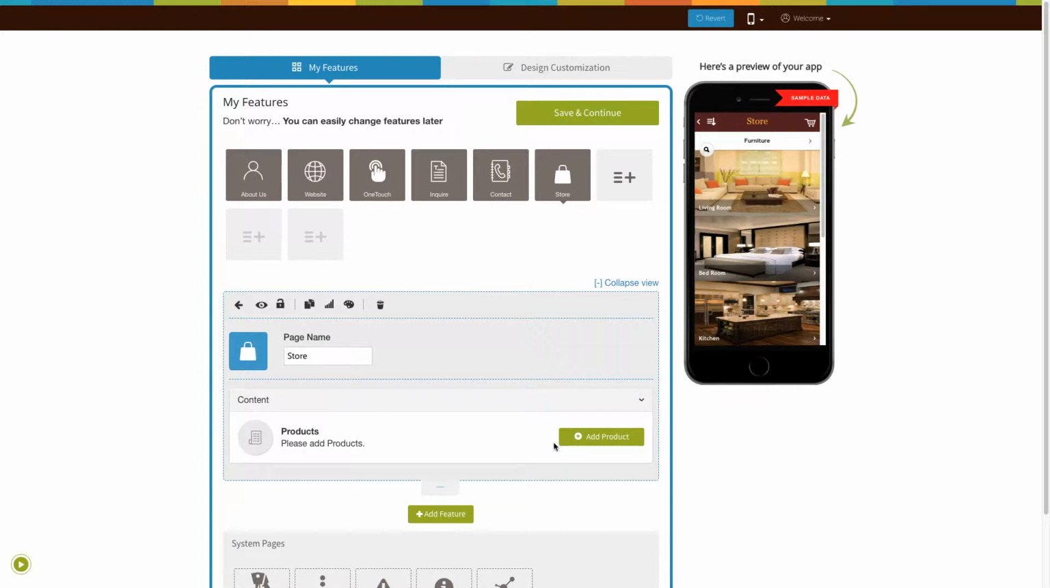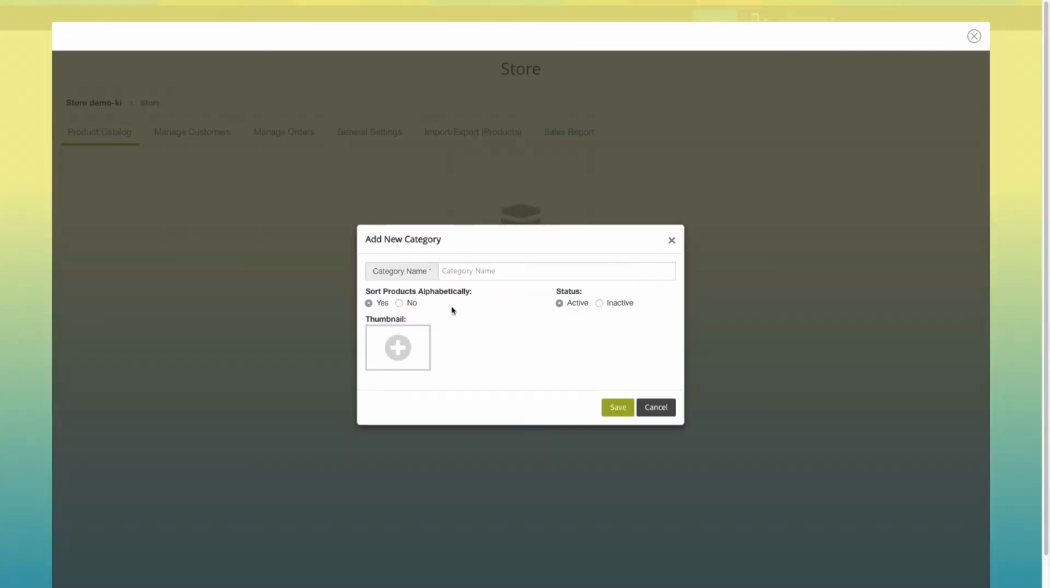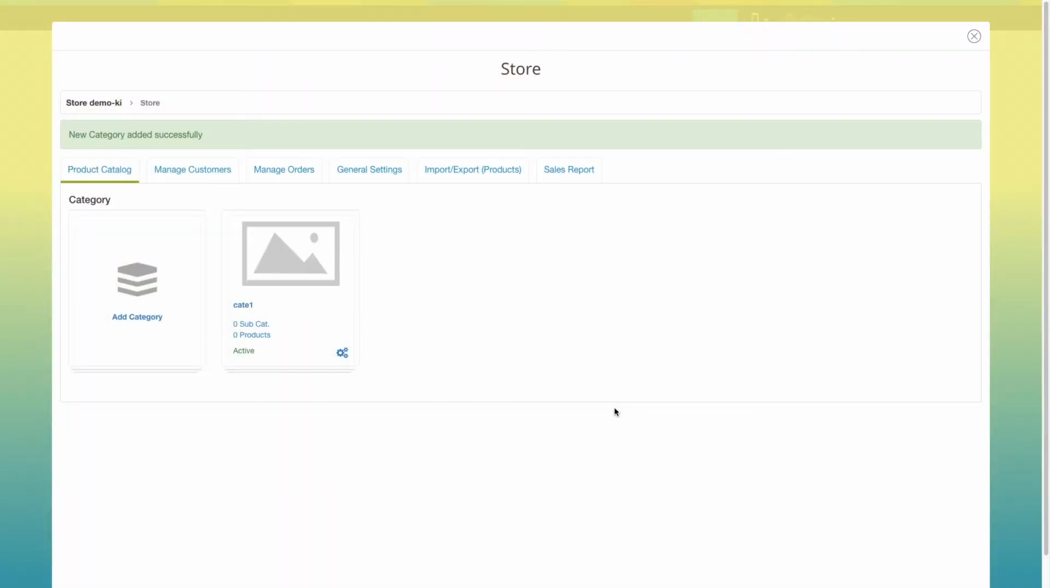Let's add some products to your store. Click on add product. A pop-up window asking to add new category will open. Enter the category name here. From here, you can enable or disable the sorting order of products alphabetically. From here, you can change the status of the category to active or inactive. If you want, you can add thumbnail to your product from here. Once done, click on Save to continue. You will see a category has been created on your store dashboard.